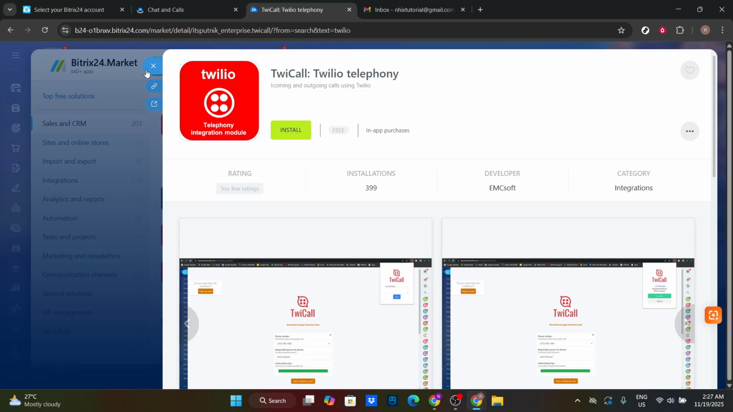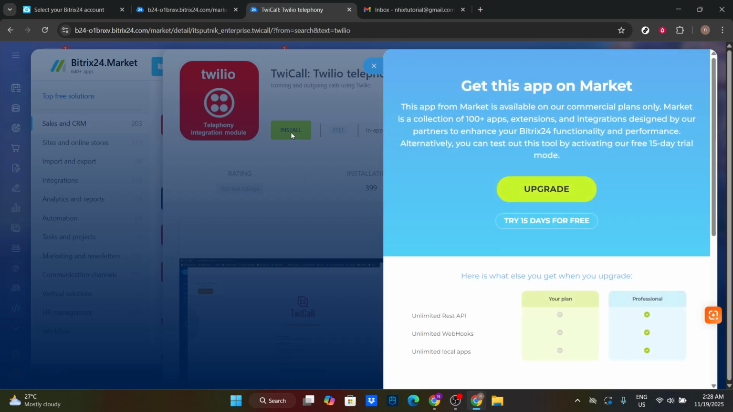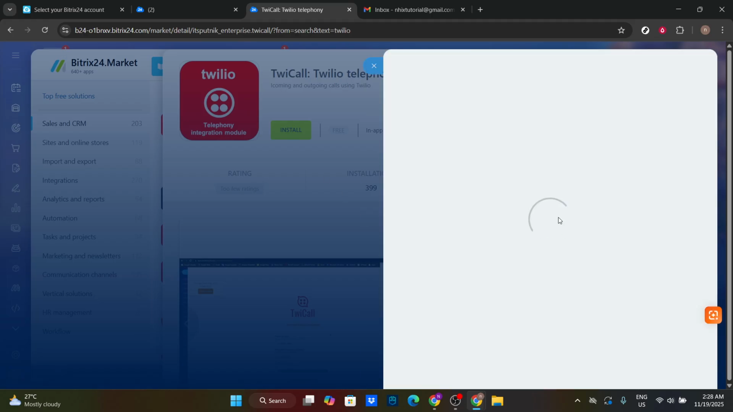Click Install. If you're prompted to upgrade or start a trial, choose the option that fits your plan. For most first-time setups, click Try 15 days for free, then click Activate Trial Mode to enable the app. Follow any on-screen prompts. These typically grant the app access it needs to connect calls. If you're asked to confirm the installation by email, open your inbox, find the Marketplace confirmation message, and complete the confirmation. After that, return to Bitrix24 and proceed.